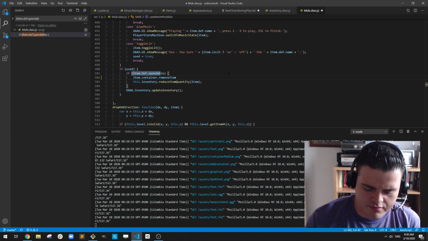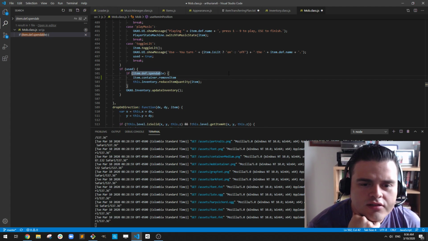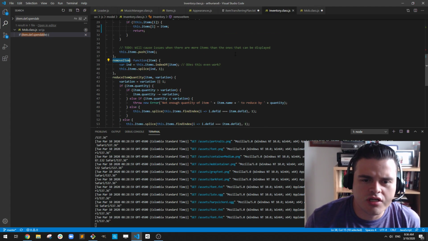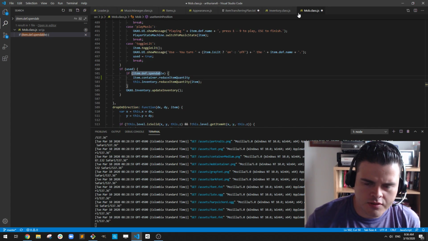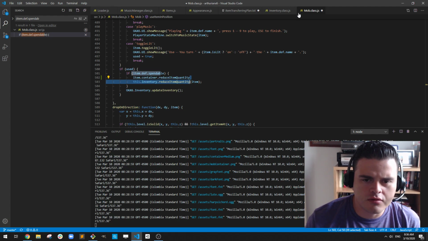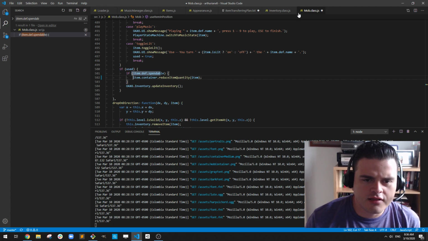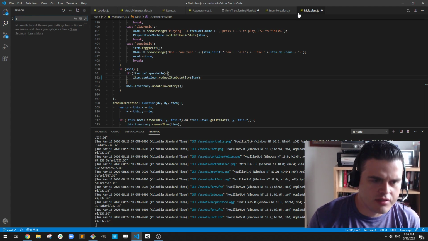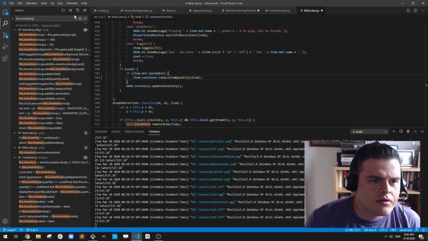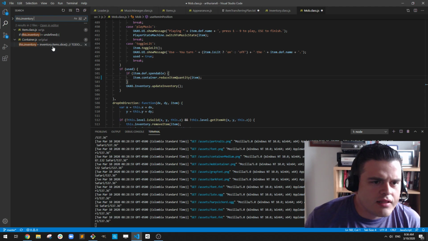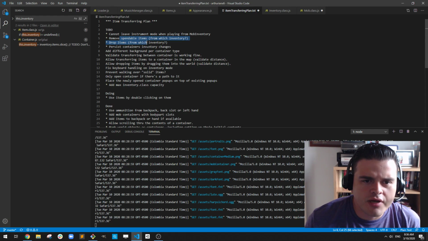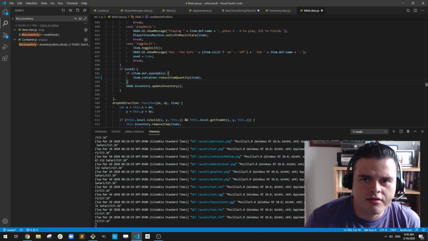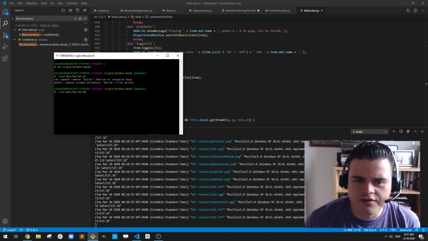So remove item. Okay, but we cannot just remove it. We should reduce item quantity. Okay, that's here too, of item. Okay. I think that's one instance of inventory that we still had to remove. And then we had another one, I believe. Let's see in the plan. Drop items. Okay, that's another thing. But let's fix this one first.